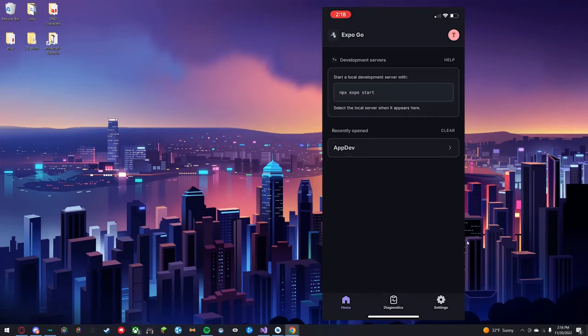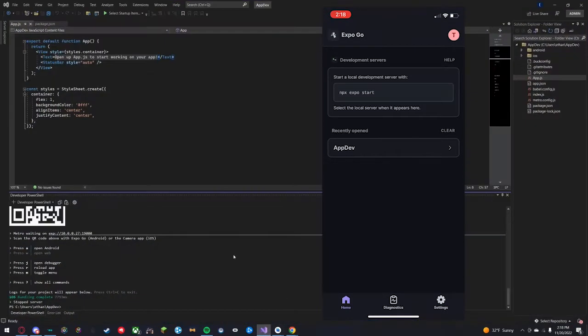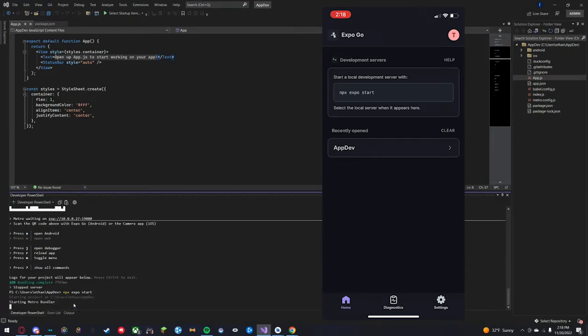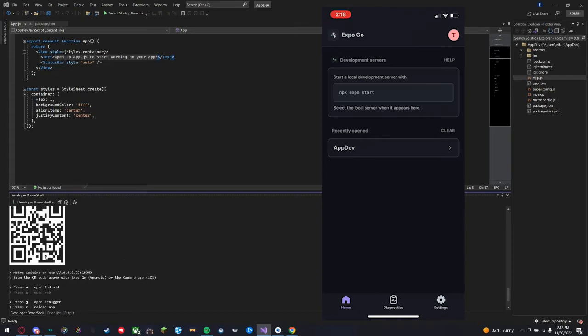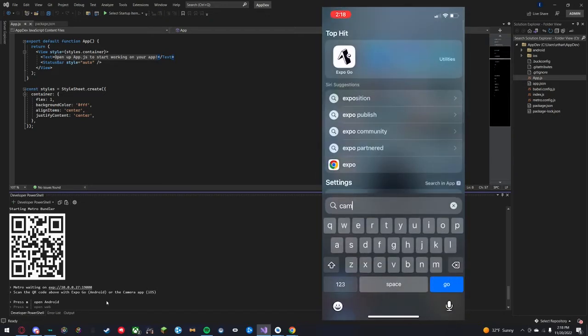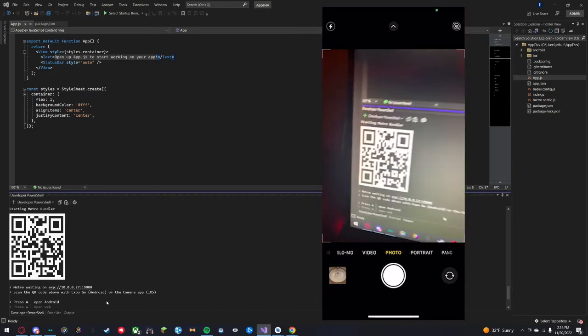And so the next step is going to be to go over to Visual Studio into your app and type in npx expo start. And it shouldn't take too long. You'll see a QR code will pop up. If you have an Android device, in Expo Go you can actually open up a camera in it and scan this QR code. Or if you're on iOS, you have to go into your camera and scan it.